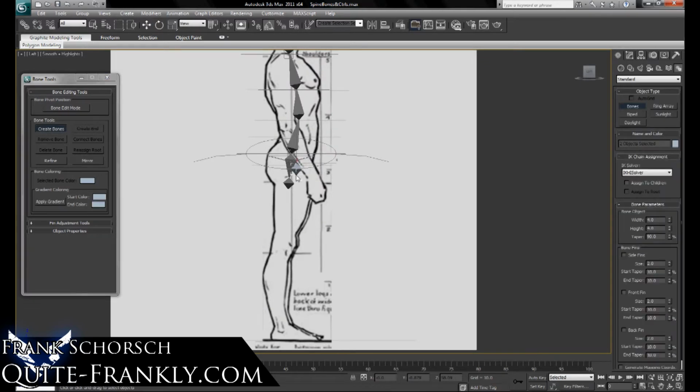Start with a small bone at the hips, move down into just above the pivot of the knee, and then finally down into the ankle.